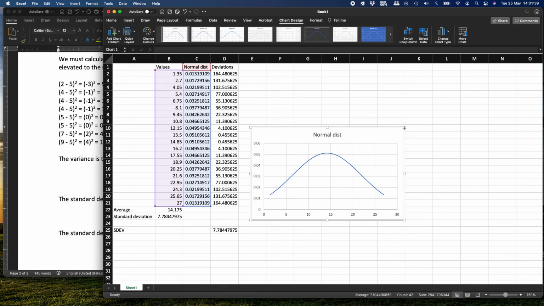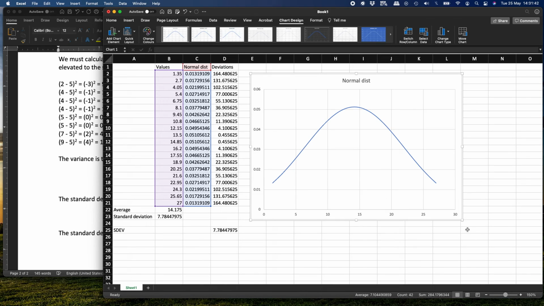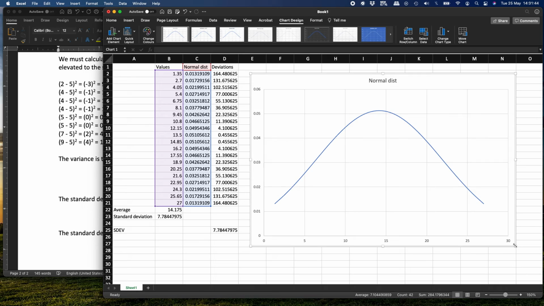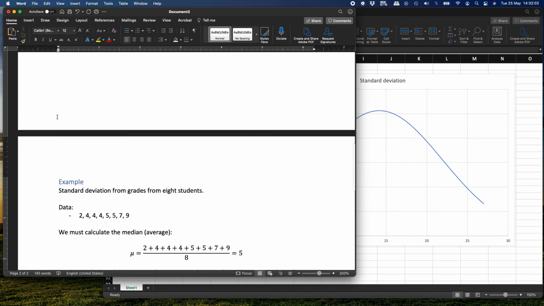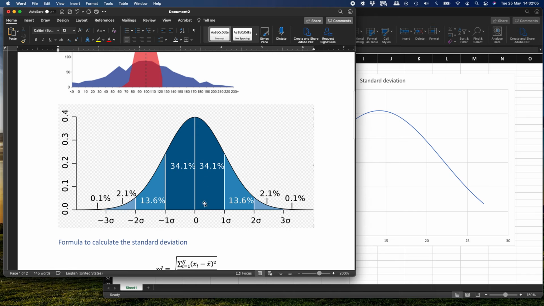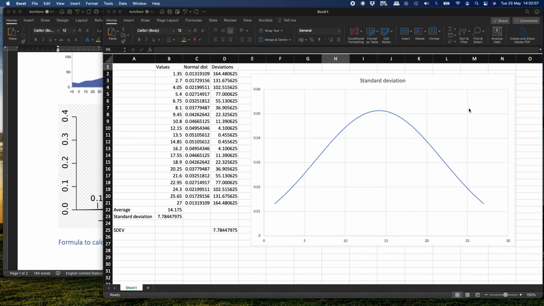There we go. We got a normal distribution with a perfect bell curve, which is exactly what we're looking for. Well, we have to change the name of this. This is not the normal distribution, this is the standard deviation. There we go. As you can see, the curve that you have right here looks exactly like this one, which is what we were looking for.